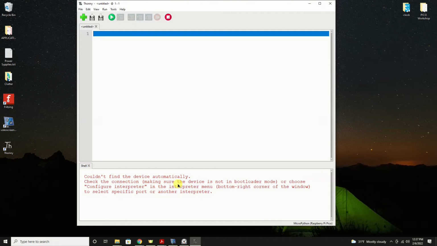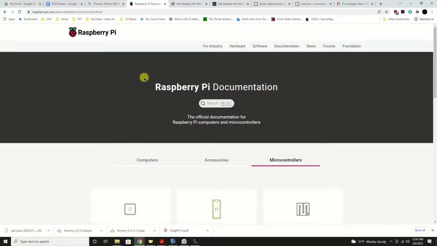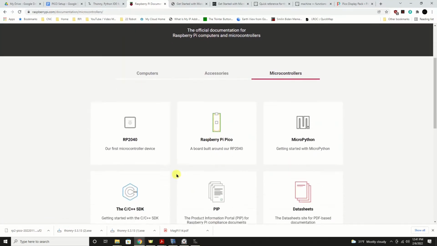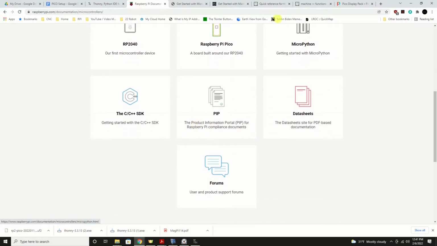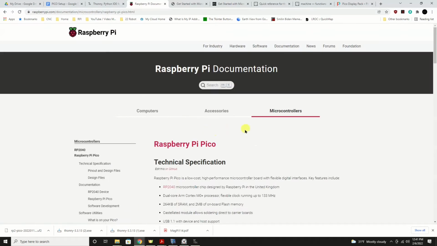But we've got another step we have to do, and that requires going around to a few more websites gathering data. Now we'll want to take a look at the Raspberry Pi documentation. Again, I'll have a link in the description below. And there's three areas here that are, to me, of the greatest importance. The Raspberry Pi Pico information. So we'll just click in there.